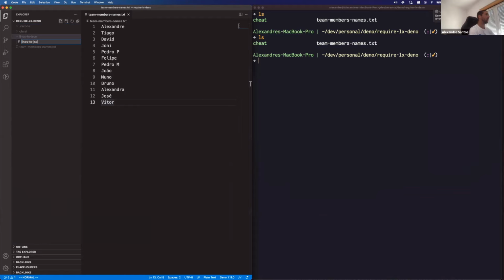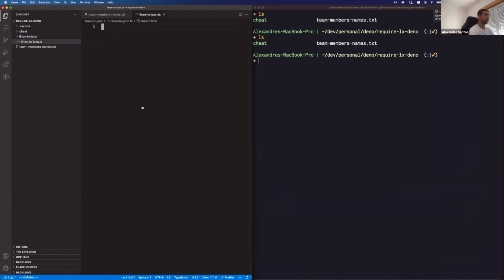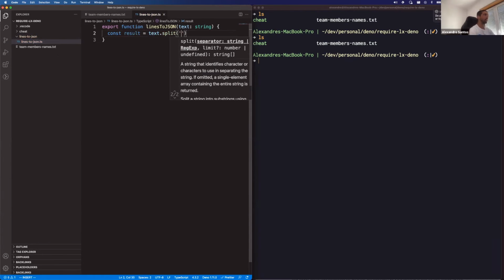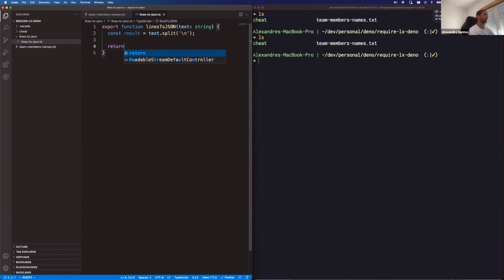So I'll use lines to JSON, and I'll write it in TypeScript because, as I said, Deno has first-class TypeScript support. So imagine that we have this function, which I'll call lines to JSON, and this function will receive a text, which is the text with the new line characters, and we'll have to return this as a JSON. So I'll have the result here, which is the text split by the new line characters, and then I'll return a JSON. And I'll have another parameter here, which will be the key of this JSON, which will be lines for now, but it's customizable, of course.